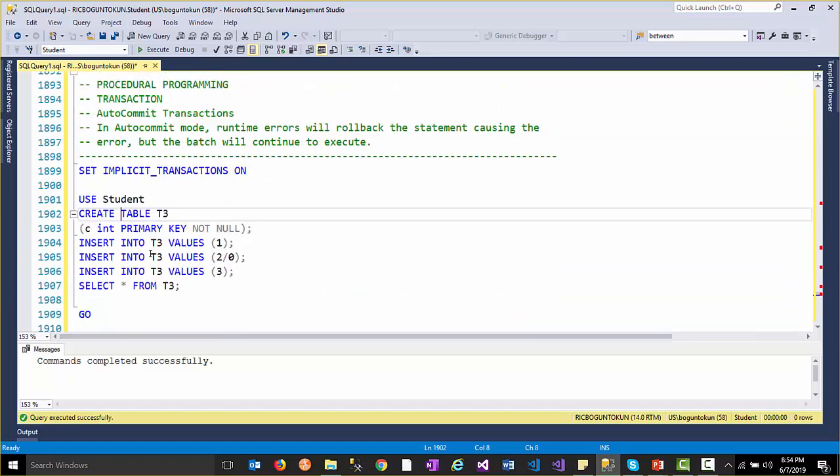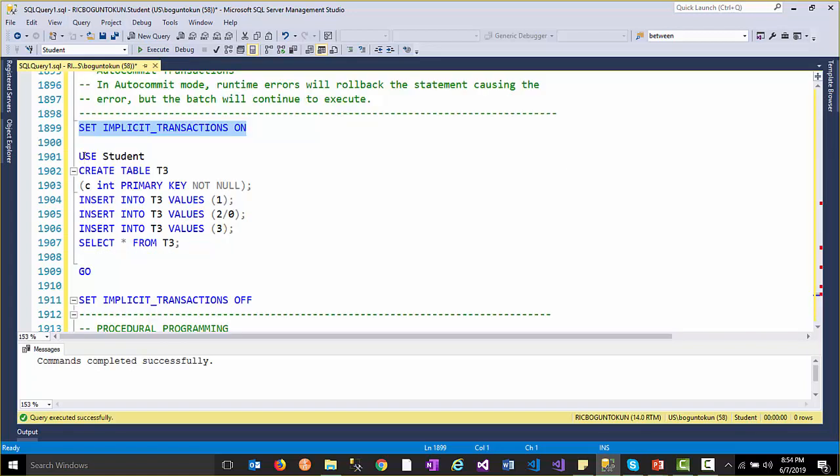So now we don't have that table anymore, but now instead of an auto commit transaction, we want to use an implicit transaction. Execute. We are now in an implicit transaction. Since we are already in the student database, let's run all these statements and see what happens.